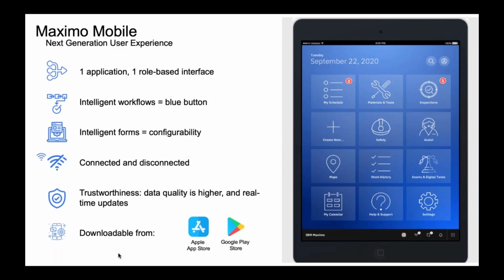You're going to see one application run a role-based interface. So if I'm a technician or if I do inspections, that is how this application works. Intelligent workflows: follow the blue button. What we tried to do, and we got a lot of feedback on, is how to make these screens easy to follow, in order for the technicians and the inspectors to understand what they need to enter in order to move on. And so that is what we've done with the, quote, follow the blue button.